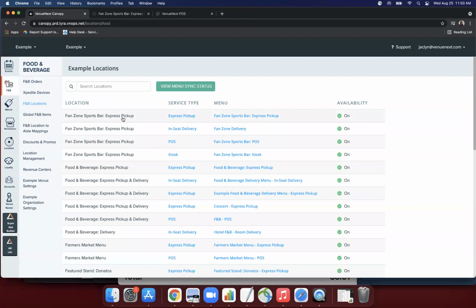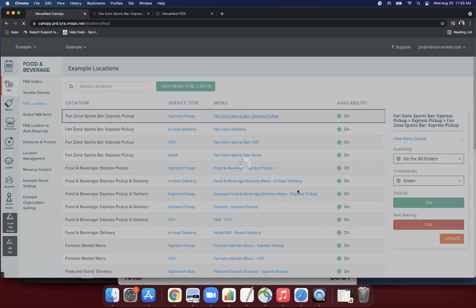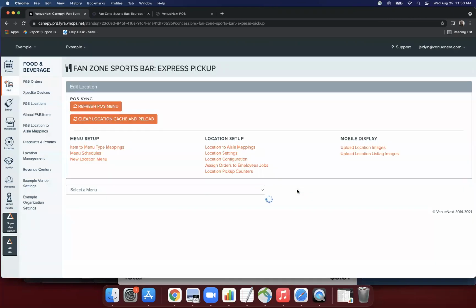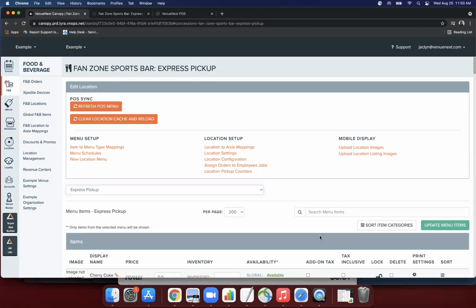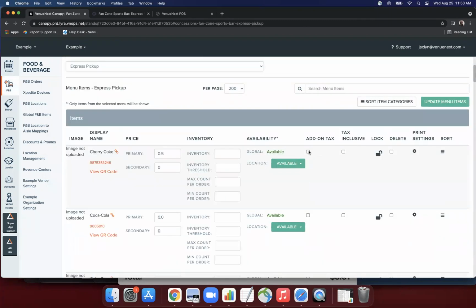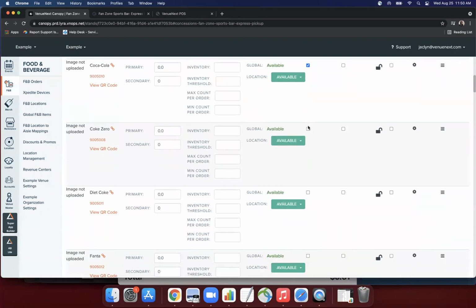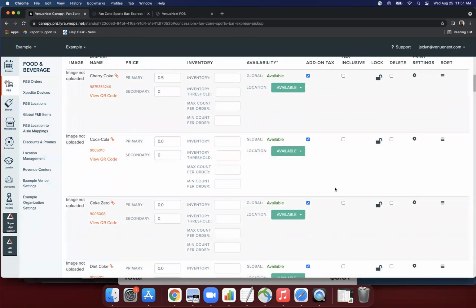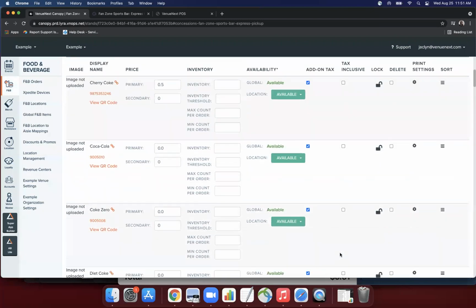So notice Fan Zone Sports Bar shows 3 times because I have 4 different menus. Each menu's tax needs to be configured. So an express pickup, I want to make sure all of the items that are going to be add-on tax have the add-on tax box checked. If you're doing a tax inclusive, then you would check the tax inclusive box if you want us to break this out for you in reporting.